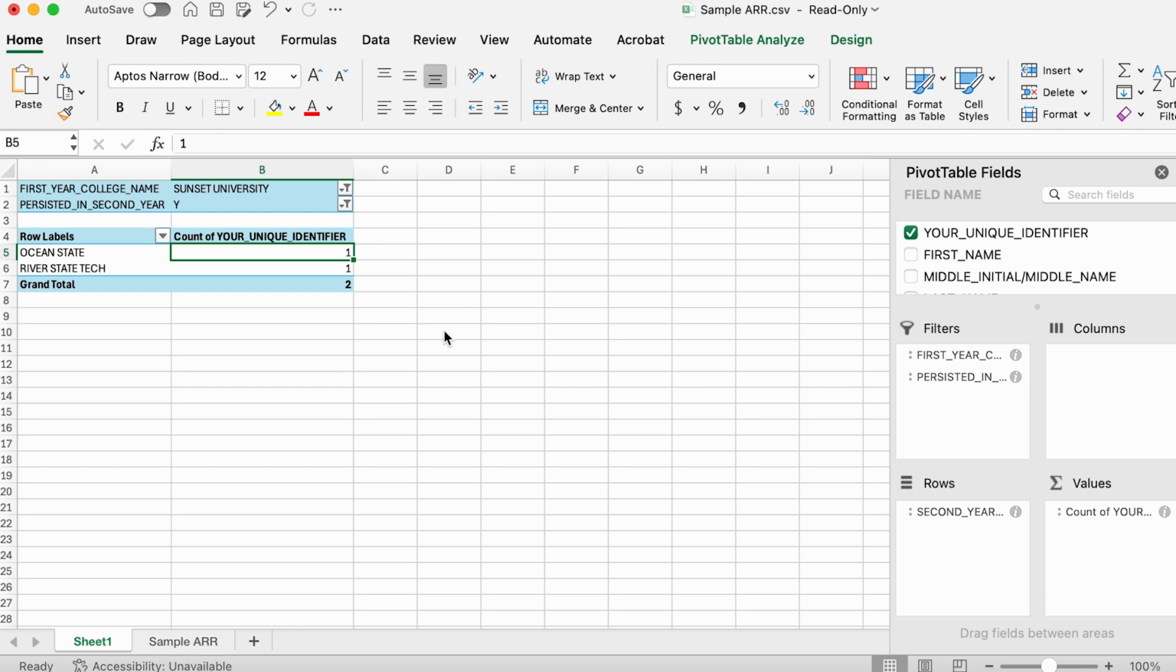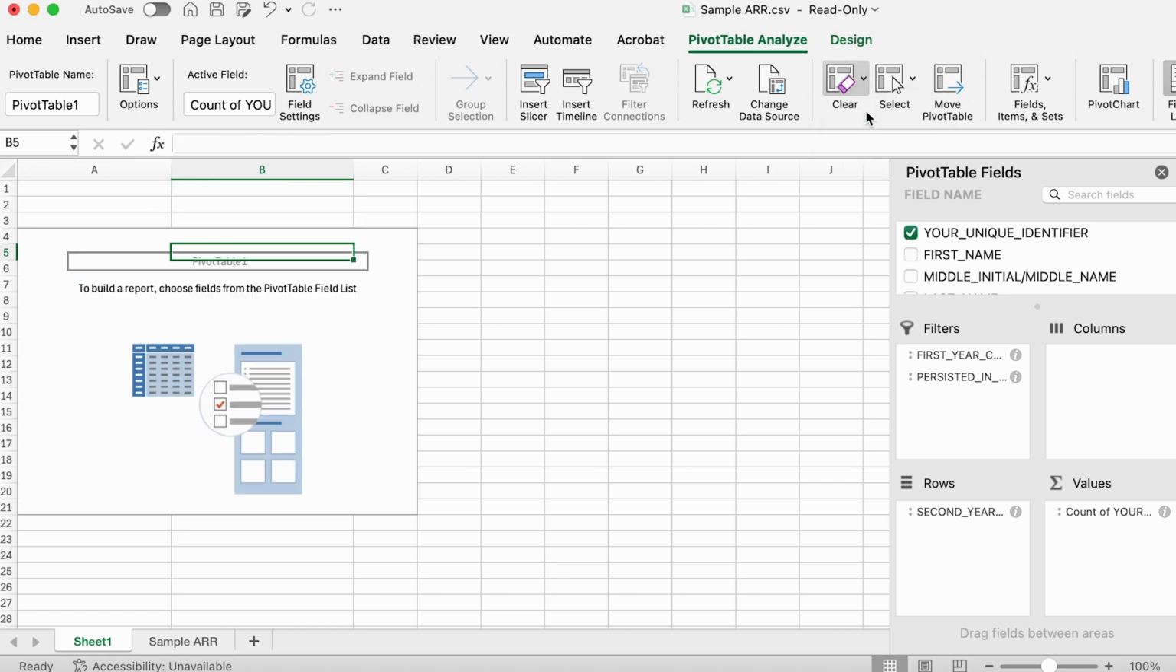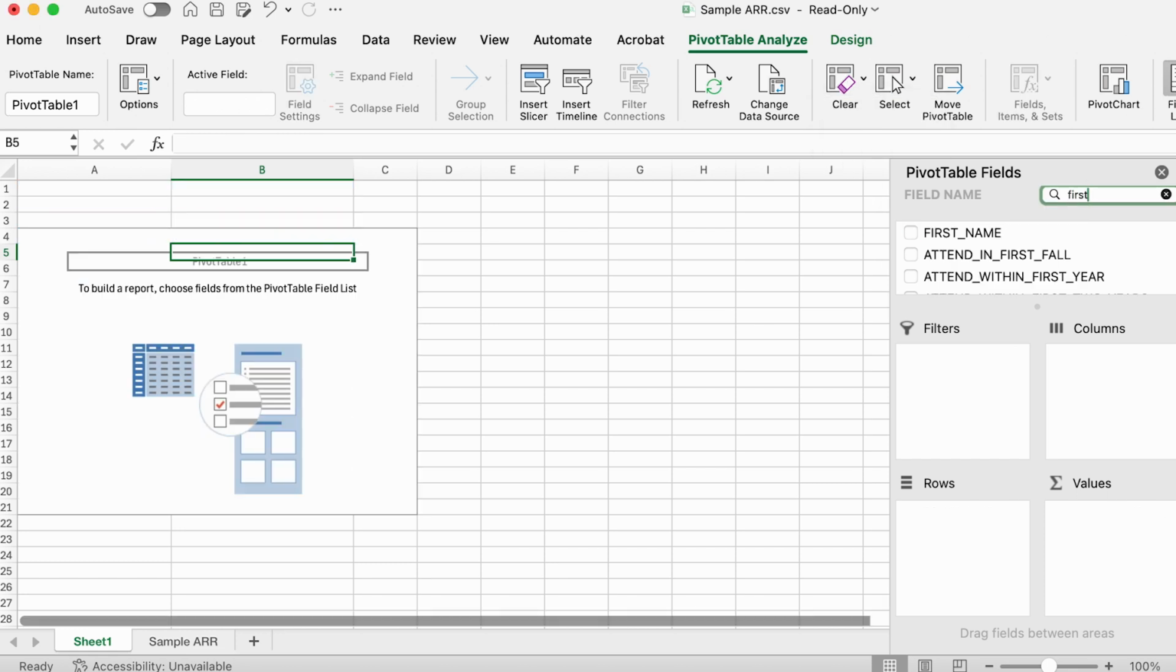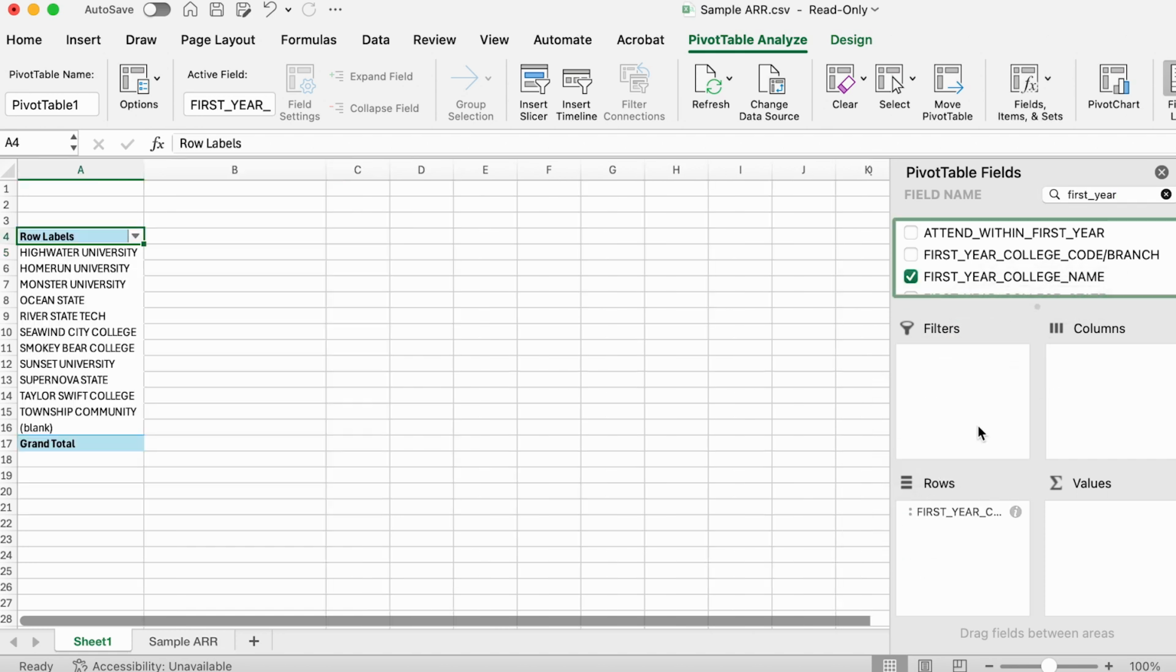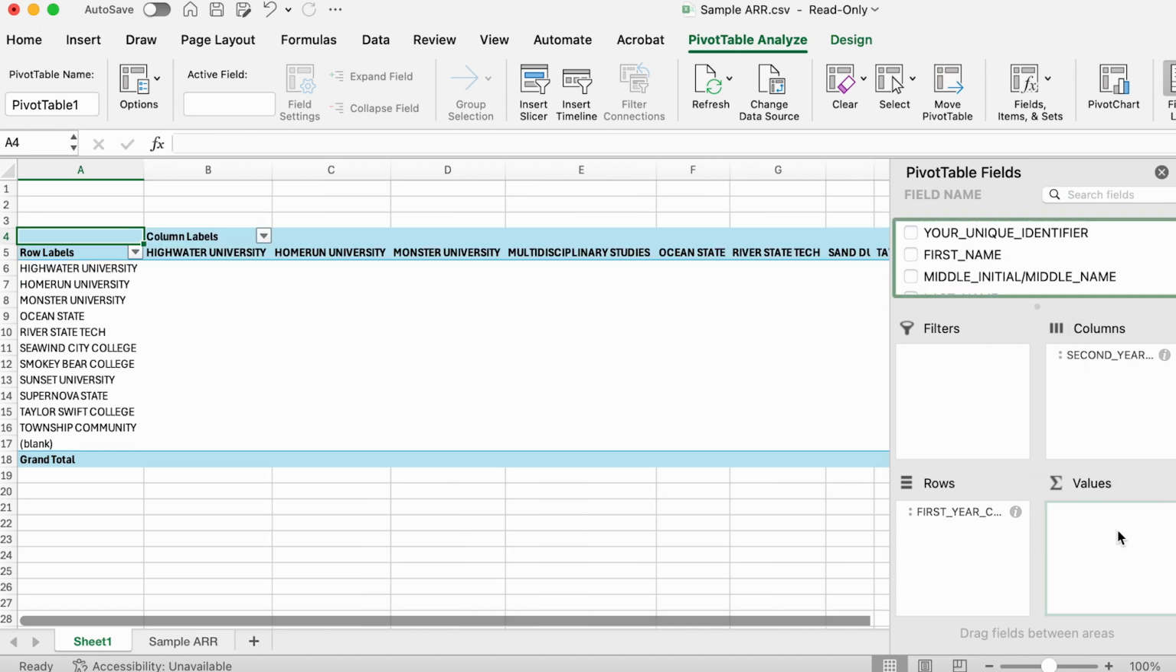Perhaps you want a holistic view of where your students began in year 1 and where they attended in year 2. First, clear this pivot table by navigating to Pivot Table Analyze in the ribbon at the top and selecting Clear, then Clear All. Click and drag first year college name to rows, second year college name to columns, and your unique identifier to values.